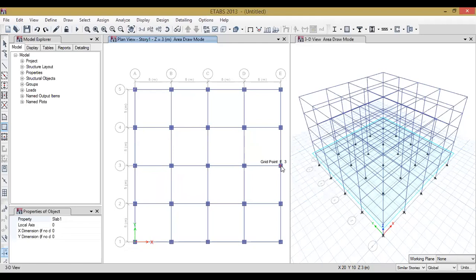So now we have defined our slab property. Now it is required to draw the slab. Before drawing the slab, make sure that in the right hand side corner, in the working plane, there are similar stories, all stories and one story. So make sure here that all stories appear.